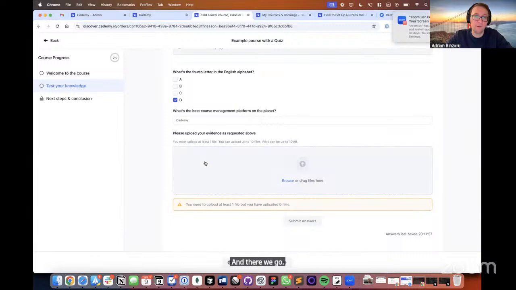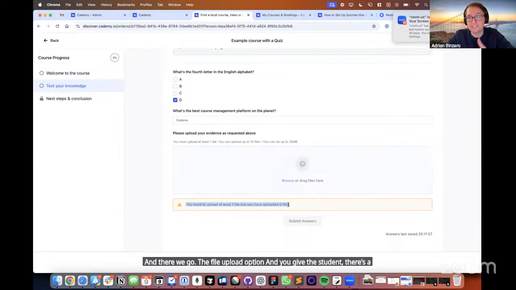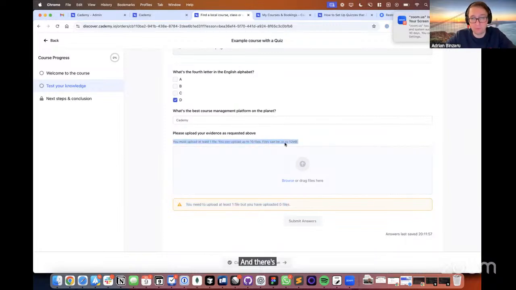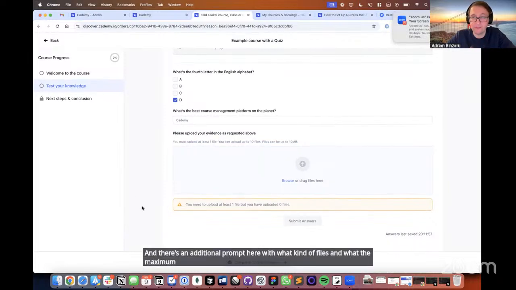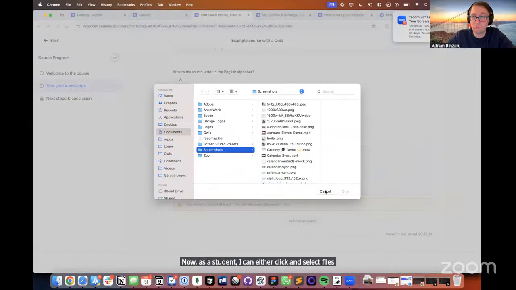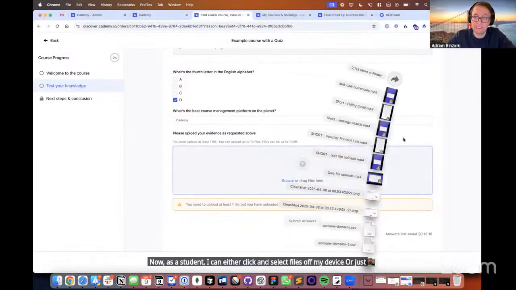And there we go. The file upload option. And you give the student a prompt here that they must submit at least one file. And there's an additional prompt here with what kind of files and the maximum and minimum size of file that they could submit. Now as a student, I can either click and select files off my device or just drag and drop items into this area.